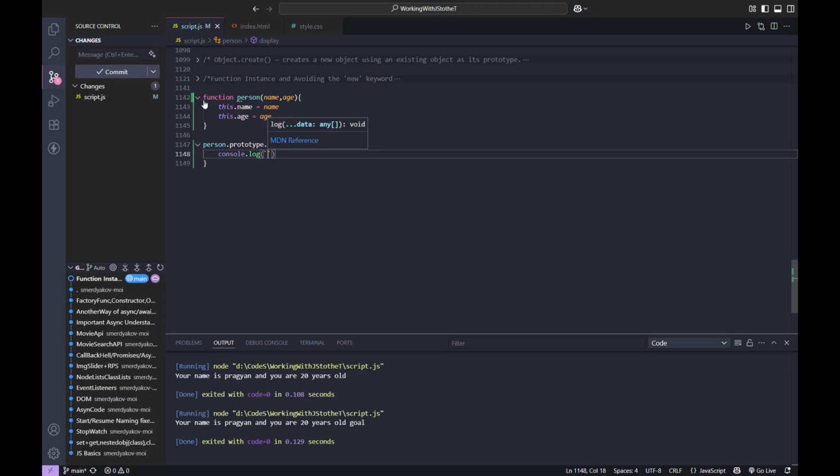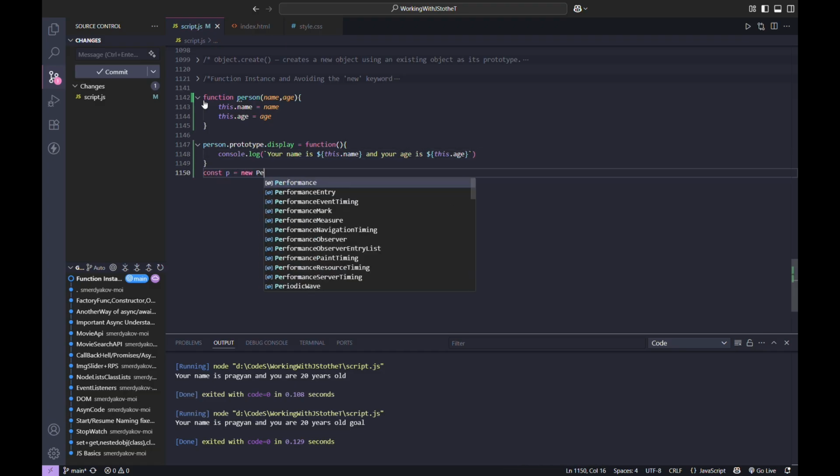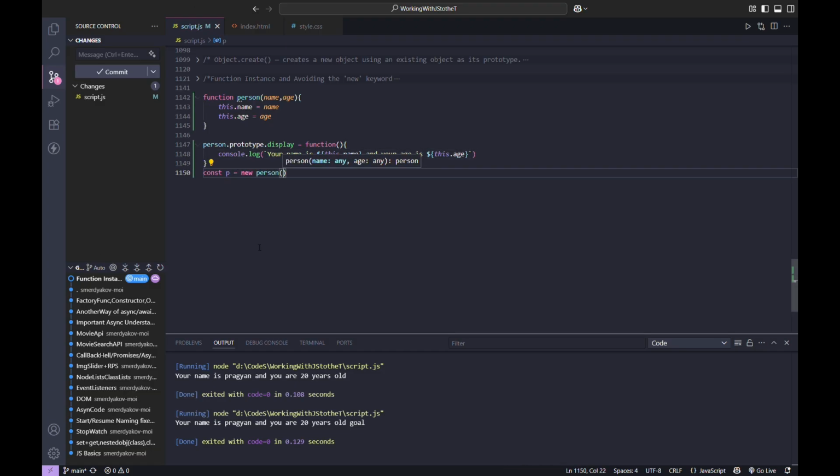console.log, we're going to say your name is this.name, and your age is this.age. So we have that. It will work if we just do const p equals new Person and so on. But the thing is, we are not using the new keyword. So how do we do it?